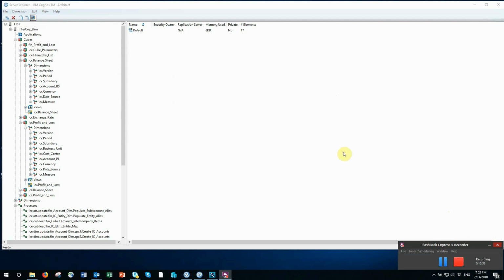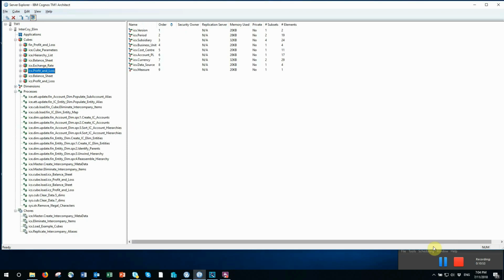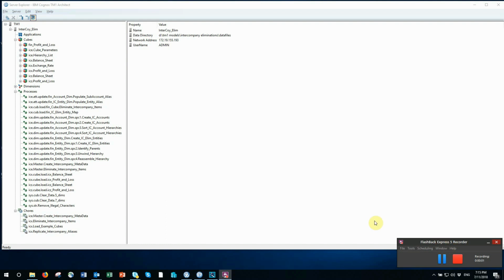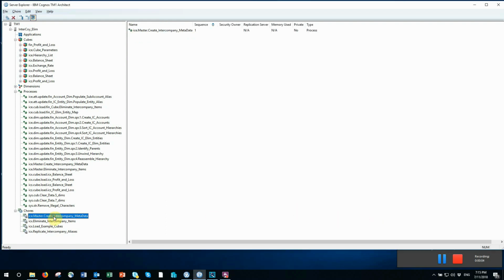So that's the configuration, or the explanation of the cube as it exists, and the configuration that we need to do prior to creating the intercompany metadata, and the next step will be to create that intercompany metadata. To create the intercompany metadata, we're just going to run a process, or a chore, master create intercompany metadata, which runs a TI process of the same name.